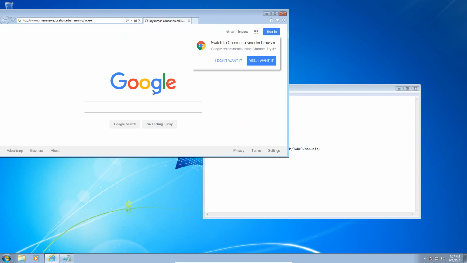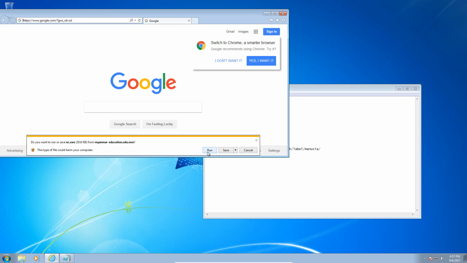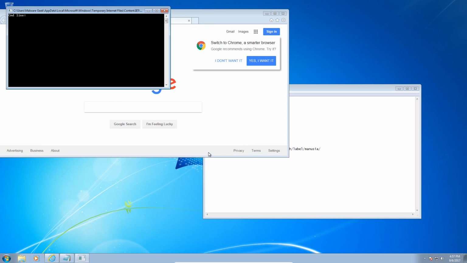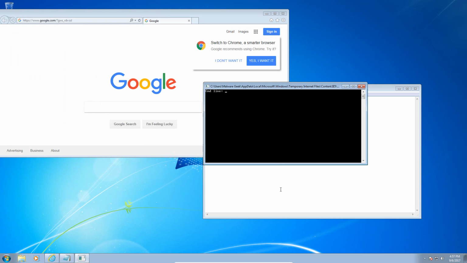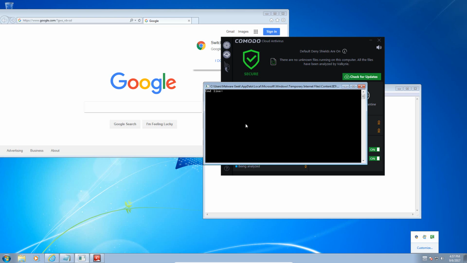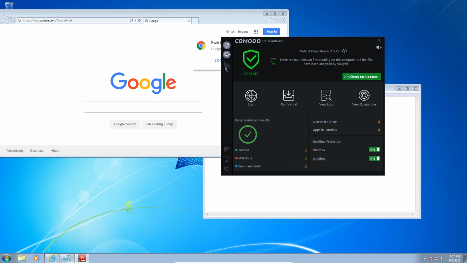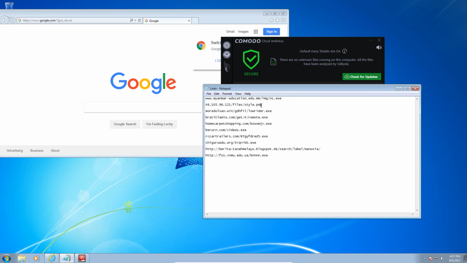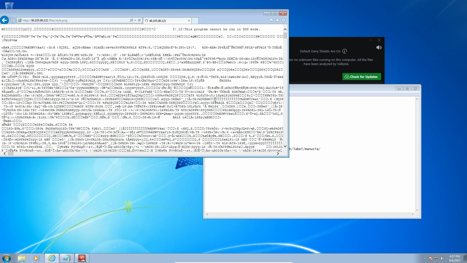Here's our first file. We'll go ahead and run it. And that's really weird. It runs a command line. I'm not sure if it's doing anything malicious. By the way, all shields are on for Comodo. But I can type in this command line, which makes me think that it's maybe not as malicious as it seems to be. Oh well, we'll move on. We'll see if it did anything in a little while.